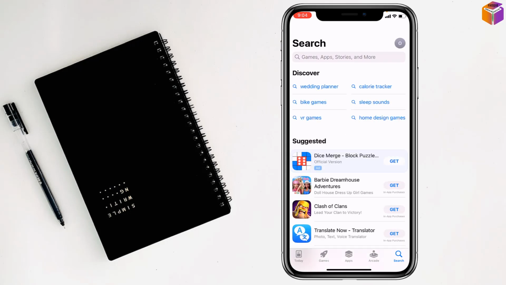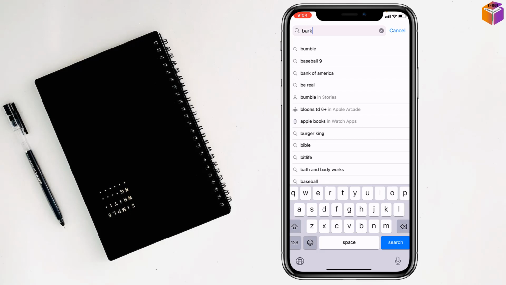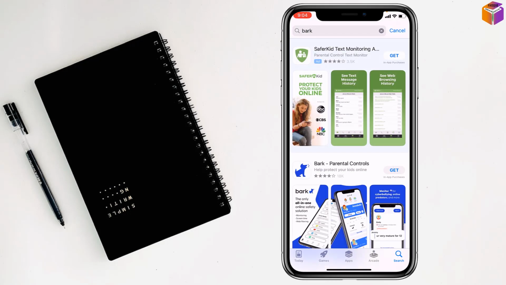Then you have to tap on here. After that, you have to write here Bark, B-A-R-K. Then tap on Search, my friends, at the bottom. And here you'll find the Bark parental controls, right? Tap on Get.